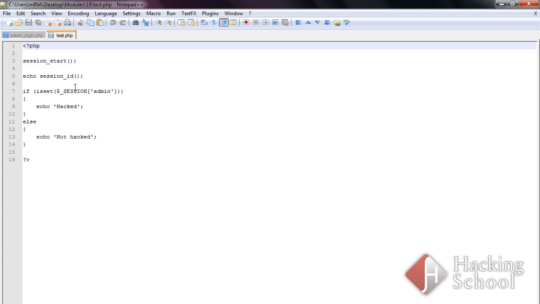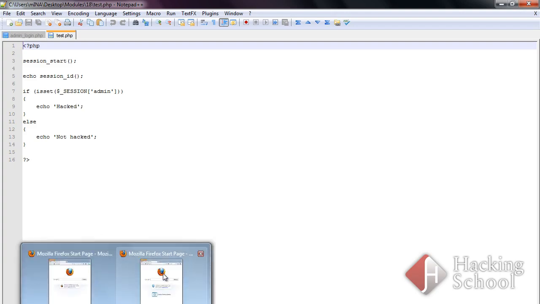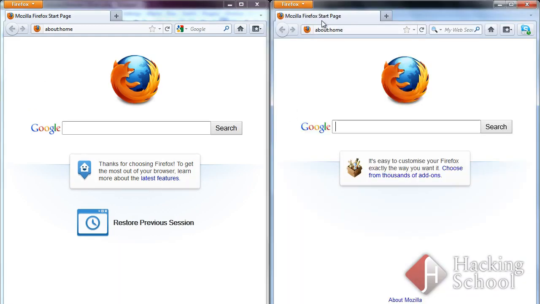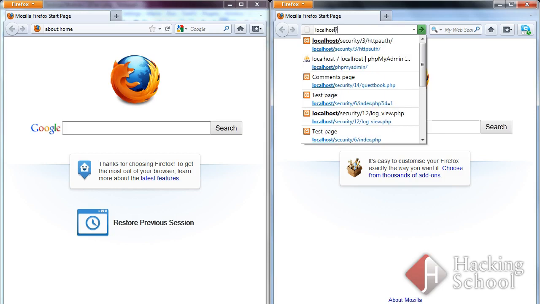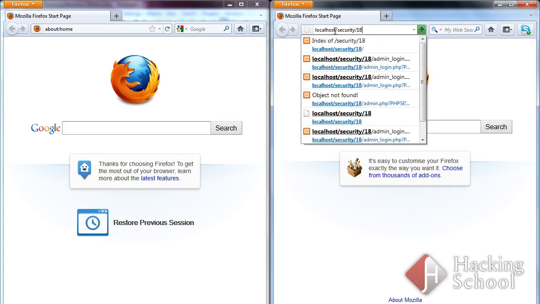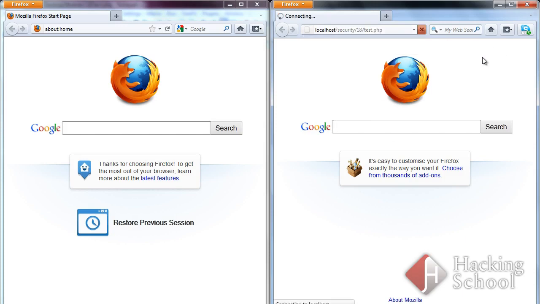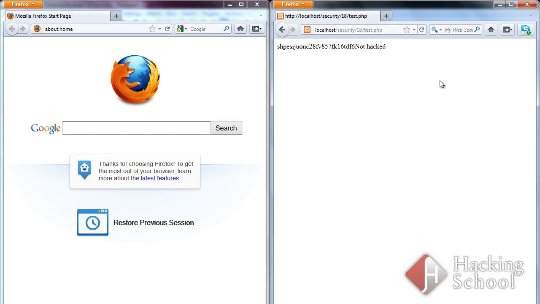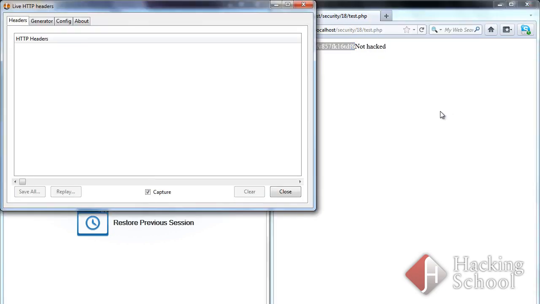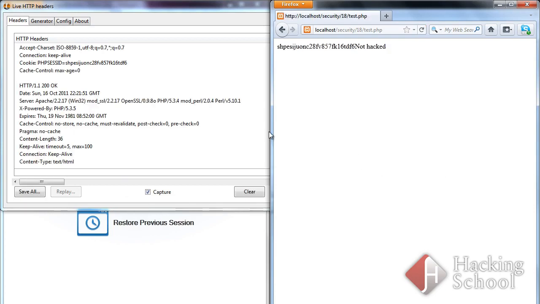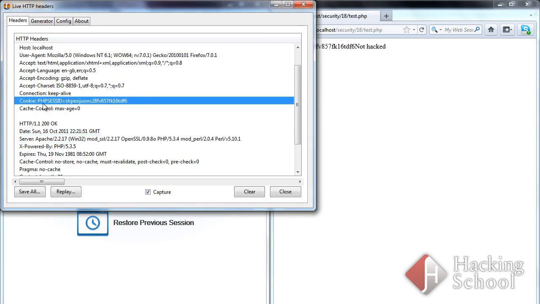Let's now see how this vulnerability works. As you can see, a potential hacker wouldn't be able to access the service. The message "not hacked" is displayed. Session ID is also displayed. The ID could also be obtained by using the Live HTTP Headers add-on. As you can see, the same session ID has been set in the PHPSESSID cookie. Let's use it now.